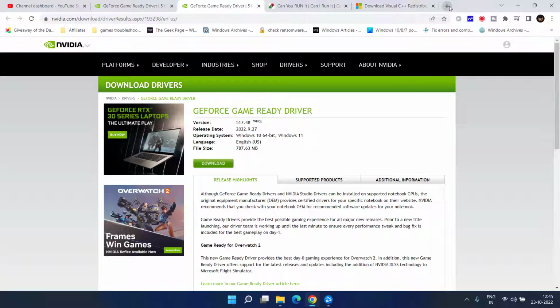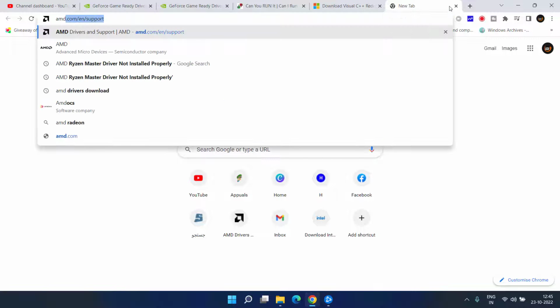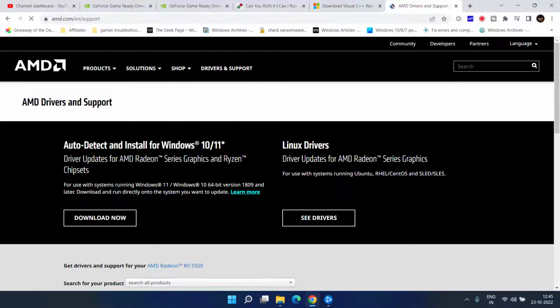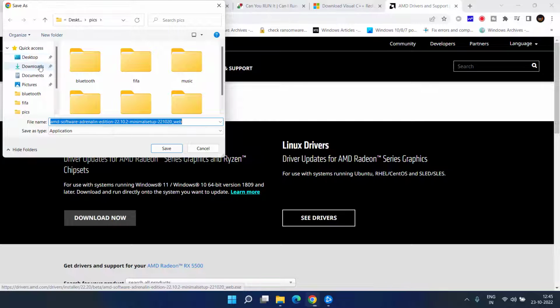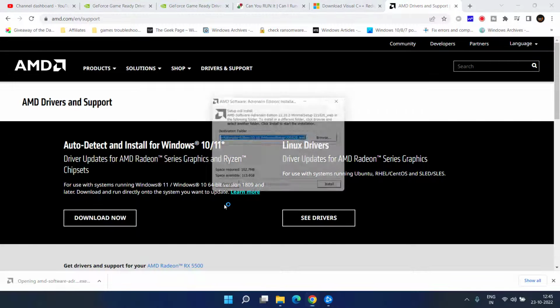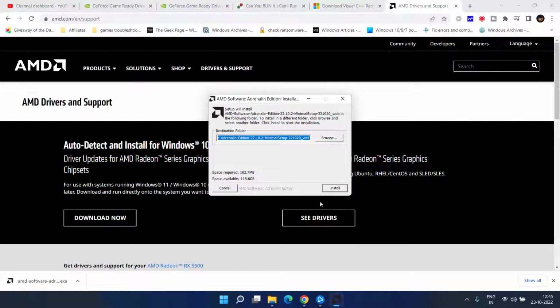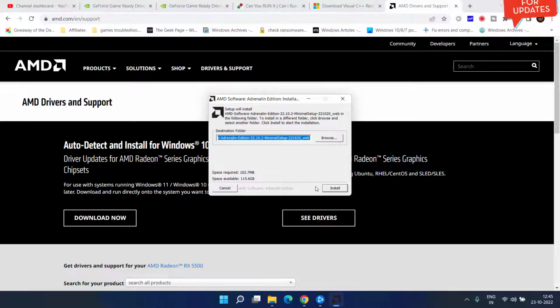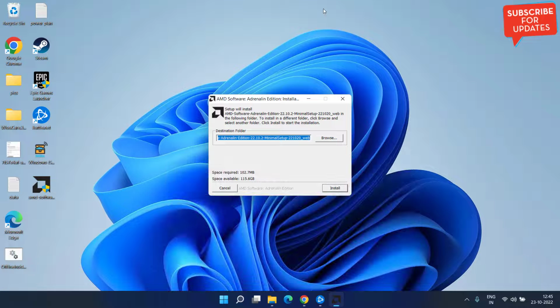And for AMD, here is the website. Simply click on this download now option and this will auto detect the drivers present in your system for your graphic card, and then it will install them automatically. Once you click on the install option, it will go ahead and update your graphic card to the latest version to fix the issue of Uncharted Legacy of Thieves unsupported CPU.